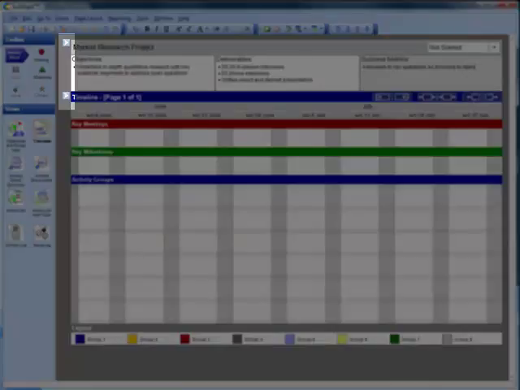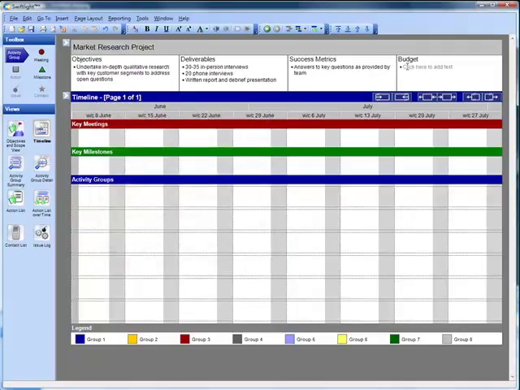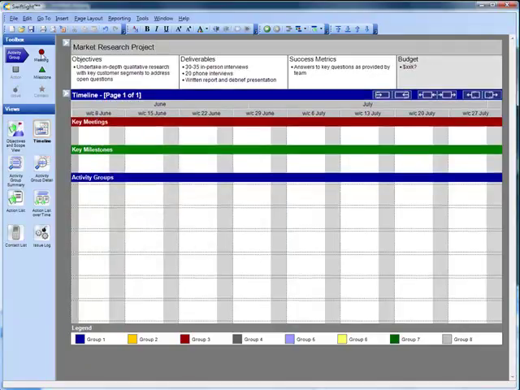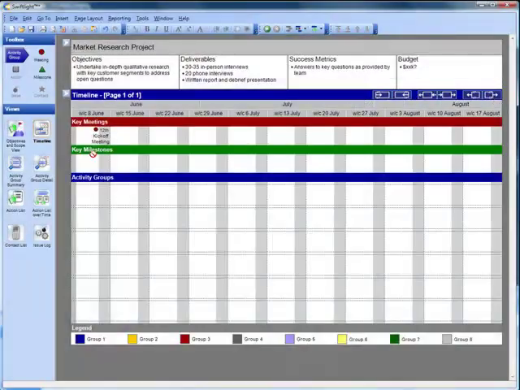These two arrows to the left of the timeline are shortcuts to the formatting dialogues. The top arrow allows me to adjust what gets displayed in the top section of the timeline, for example, adding in a category for budget. Now we're going to start adding in meetings, milestones, and activities, and I'm also going to use the shortcut buttons to lengthen the time period that's getting displayed.